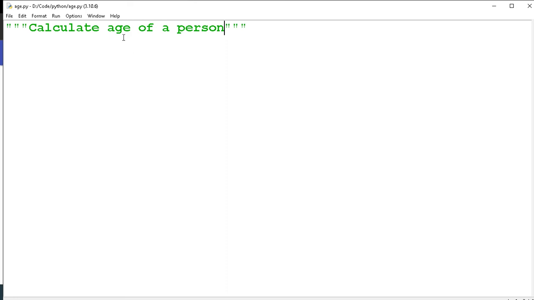The question is to calculate the age of a person. First you need to think about how to solve this problem. For this problem, first you have to take input from the user, which is the birth year. After getting the birth year, you have to subtract that birth year from the current year, and then you will get the age of that person.